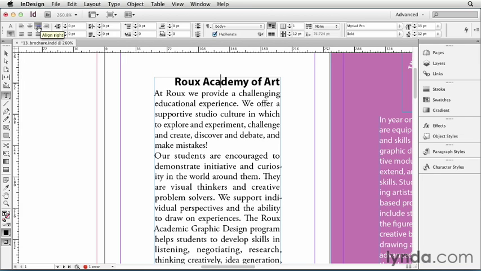There's a number of these horizontal alignments, including align towards spine or away from spine, which is appropriate when you're creating a facing pages document like a book or a magazine. You can make it go away or toward the spine, the center of that facing pages. I like that. So now I'm going to set some indents.